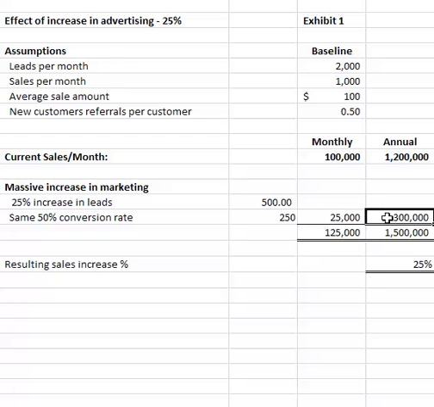There's 25,000, $300,000. Not bad. You get 125,000 a month, 1,500,000. As long as you're not spending more than $25,000 to get this, that's not bad. And that's how most people do it. They're doing what we call concentrating on outbound advertising.